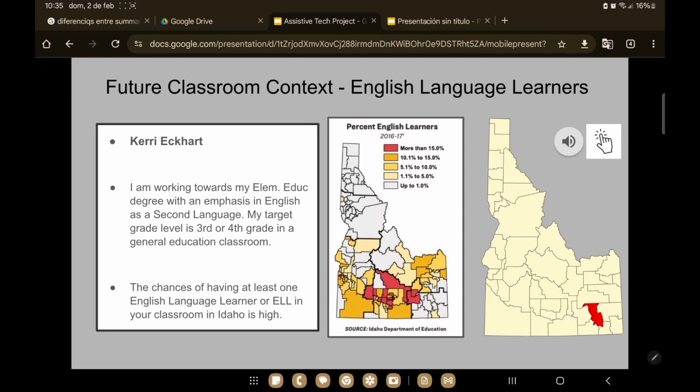Alright, so I wanted to go over my future classroom context for English language learners. I am currently working towards my elementary education degree with an emphasis in English as a second language. My target grade level is around 3rd or 4th grade in a general education classroom. So if we take a look at the map on this slide, we can see that the percentage of English learners in Idaho is fairly high.